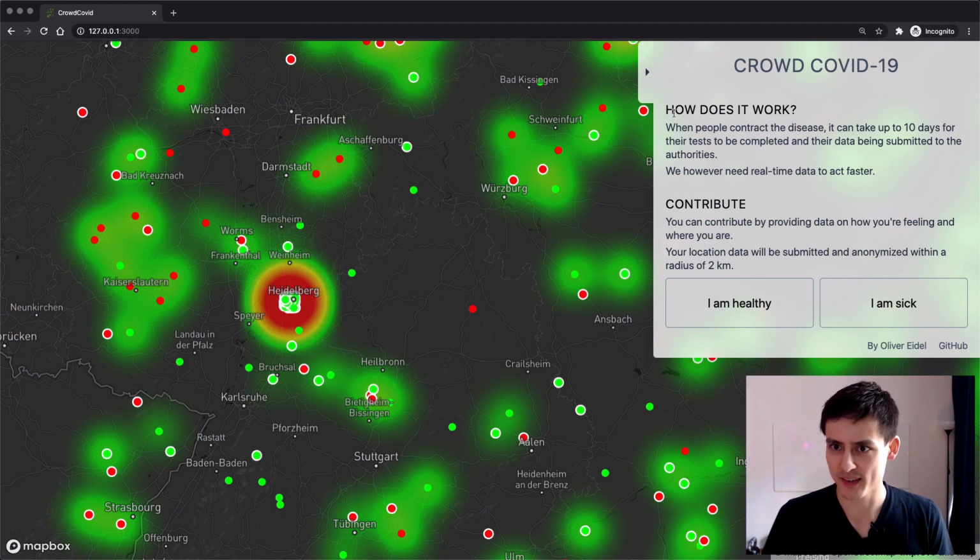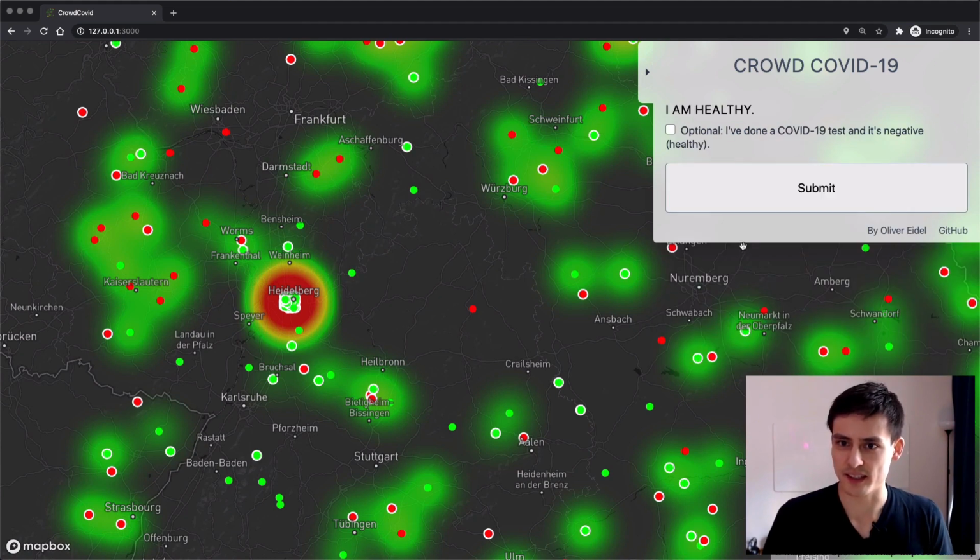So I can say, hey, how does it work? Yeah, we want to track data faster, and you can contribute by submitting data. So you can say, hey, I'm healthy, or I'm sick. Let's say, okay, I'm healthy. Then it asks you something based on this. If you're healthy, there aren't many other questions.